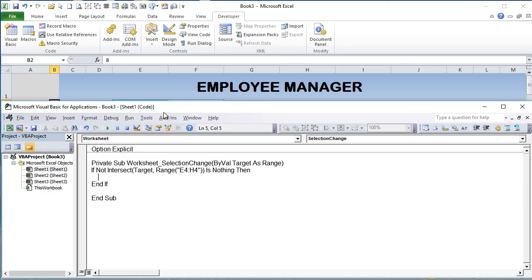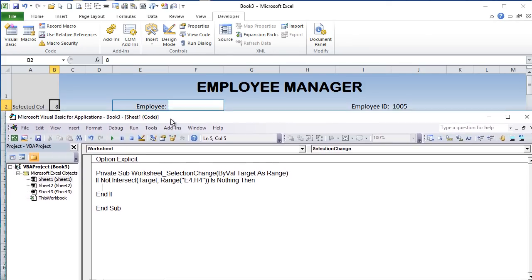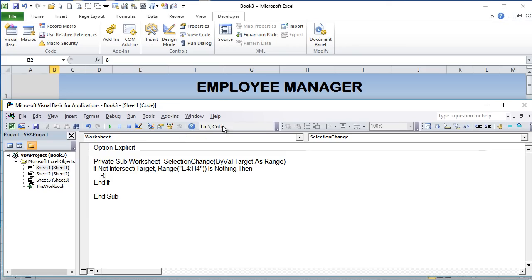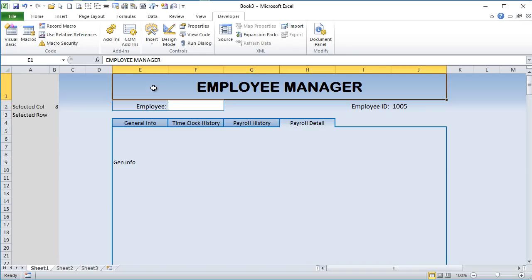And what are we going to do? Well, this is relatively simple. I want to put the column in B2. So range B2 dot value equals target dot column. That's it. All right, let's go ahead and test that out.